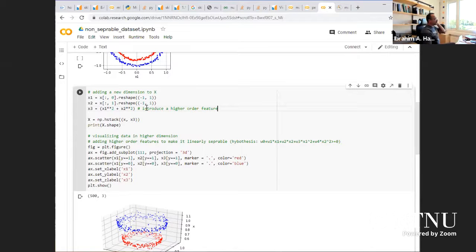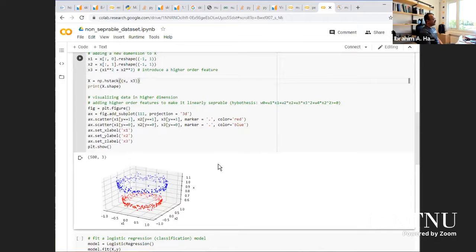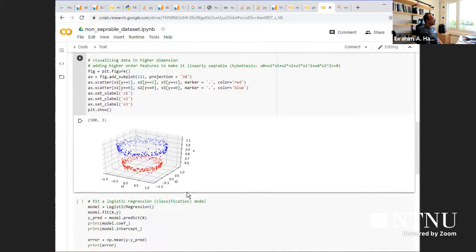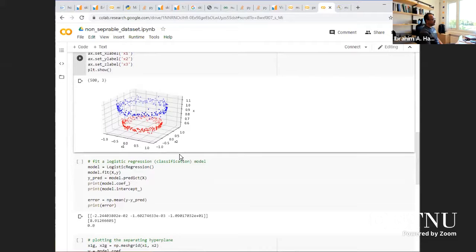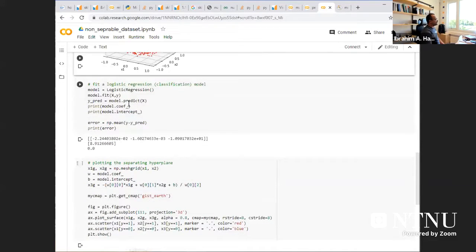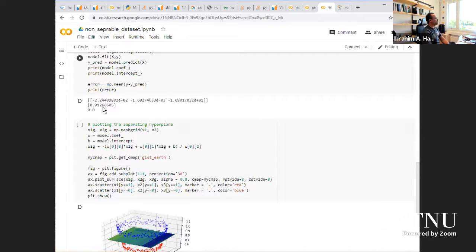Having this higher order feature, in fact, can make life much easier, because when we plot the data in 3-dimensional space, we can see that now it's linearly separable, right? We will use a regression model. We will fit X and Y into this regression model, and we will calculate the coefficients. We have 3 inputs here. This is omega 1 times x1, omega 2 x2, and this one is omega 3 times x1 square plus x2 square. And this is the bias value.